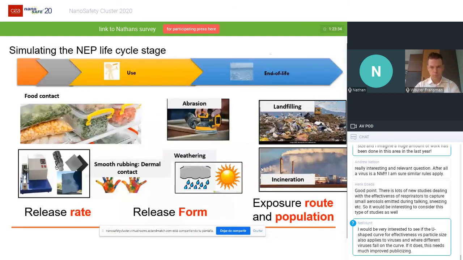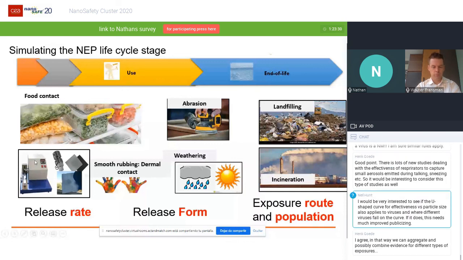So in Gracious, what we are simulating in terms of processes, we are looking at the use and end of life. I will not go into details, but here is a diverse set of processes that we are simulating: from food contact and abrasion, for end of life landfilling, incineration, weathering as well, and a small dermal contact with smooth rubbing.